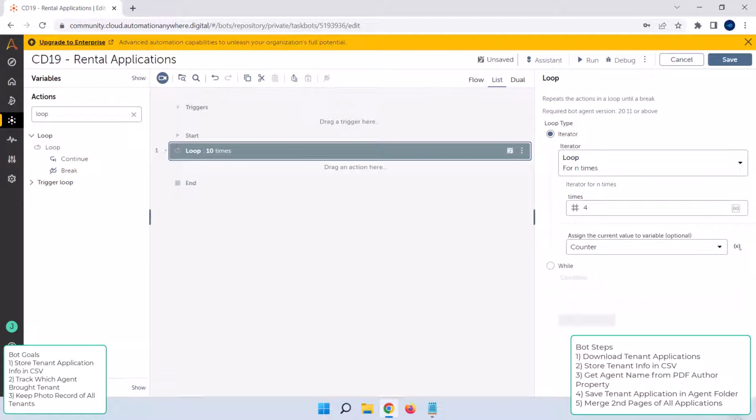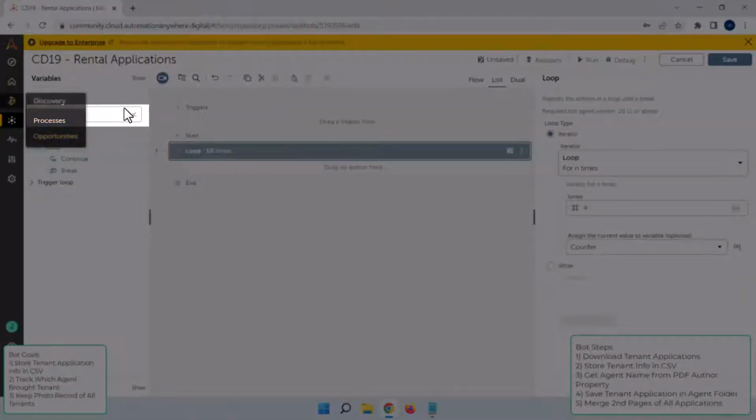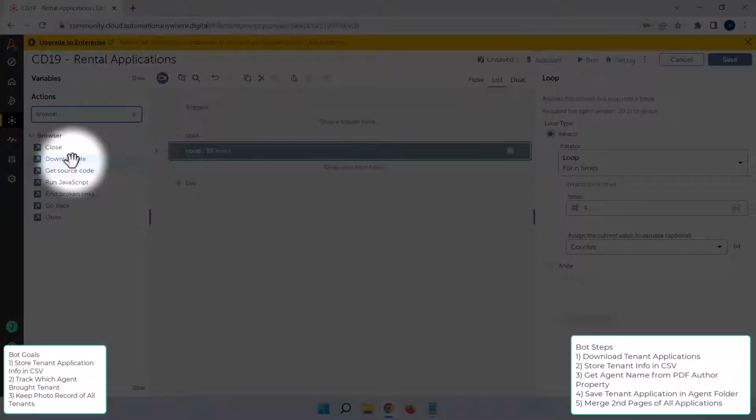So now, let's download the file. We can go back to the Actions sidebar and grab a Browser Download File command, just like we did in the last course, and then drag it inside of our loop.